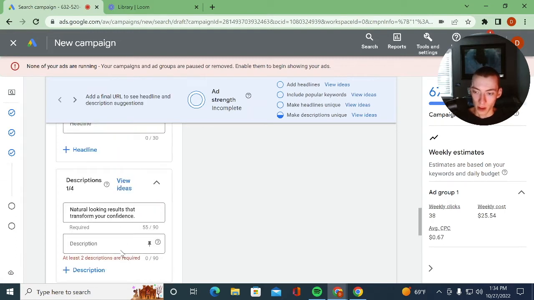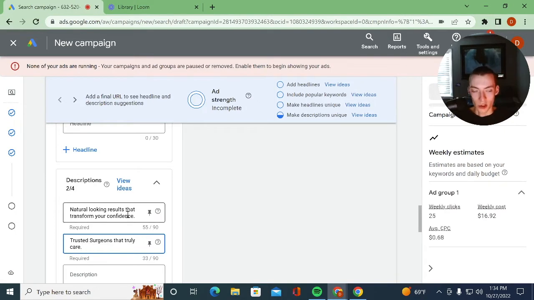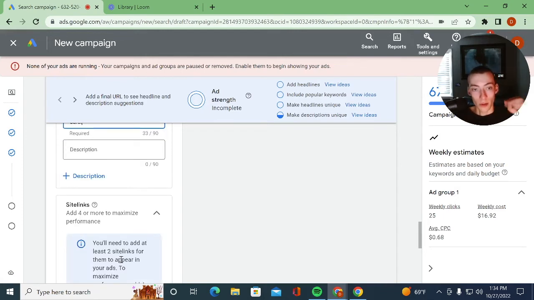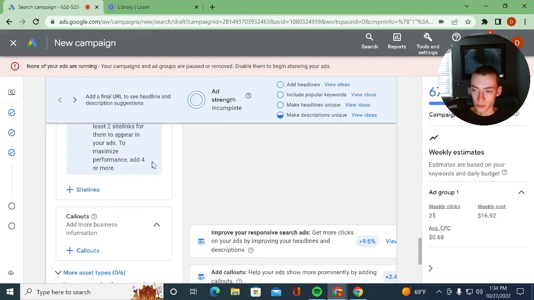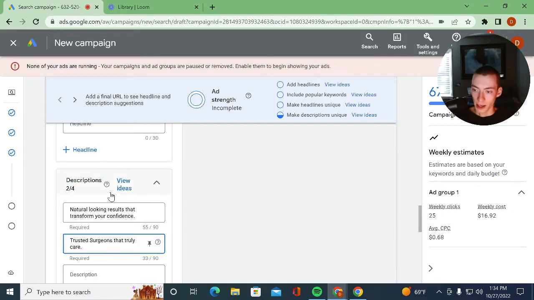But the next one would be trusted surgeons who truly care. I'm not going to say all the ones that we use. These are just some, and I'm not going to fill them out, but you definitely want to fill them out to 90. It just helps. You want to have as much real estate taken up on Google as possible, so you have the most amount of chance of being seen. But that's descriptions and headlines.